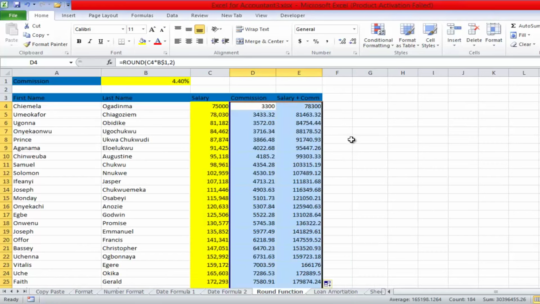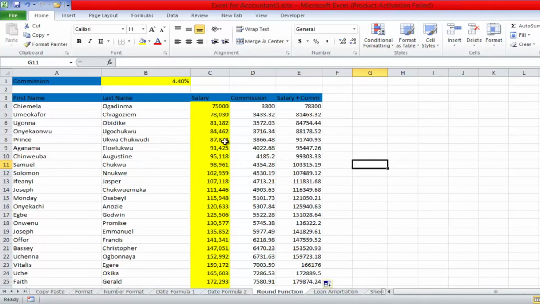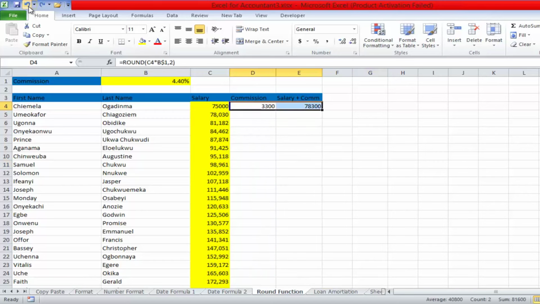So when we highlight this and double click on this, you can see the answers are in 2 decimal places. Now you can see that this is 3,433 naira 32 kobo, while this is 81,463 naira 32 kobo. Now we can also, let me quickly undo that, clicking the undo.